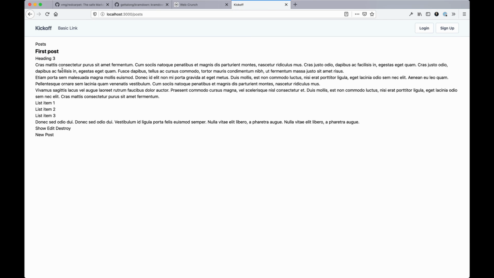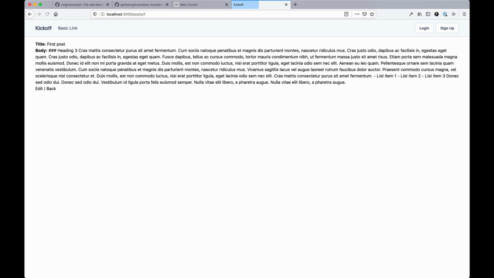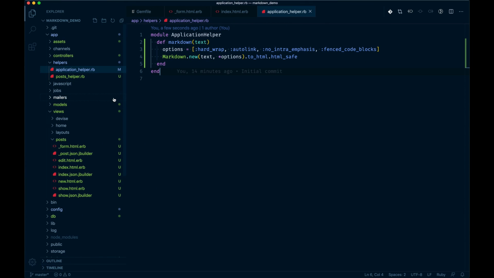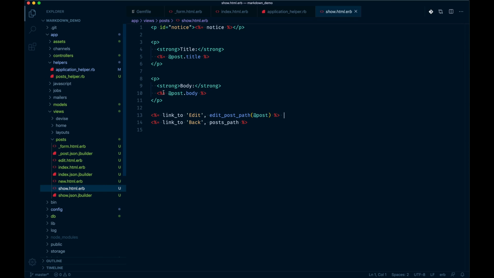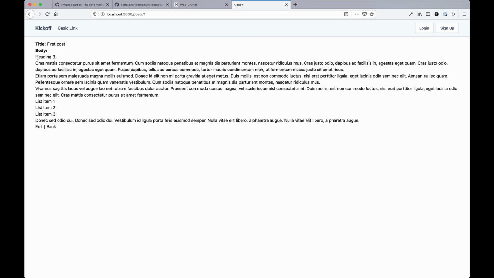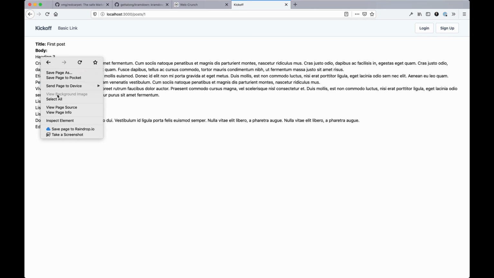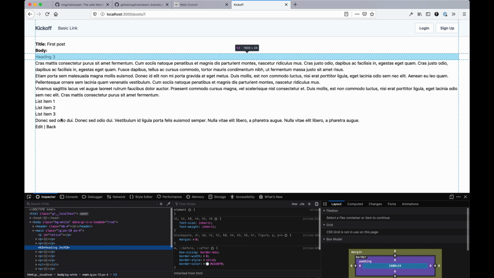Cool. So that works on our index. If we were to go to the post, since this is post 1, we won't see it there. So we need to do it there too. So that's as easy as using our helper now and just saying markdown, passing that through. So there we go. Though that isn't doing the style.